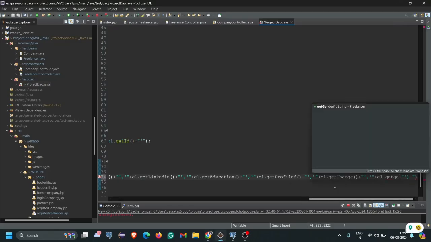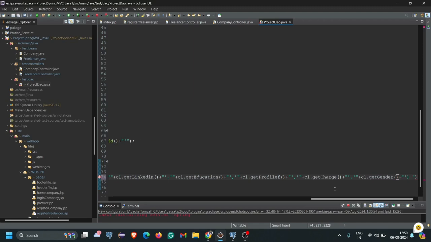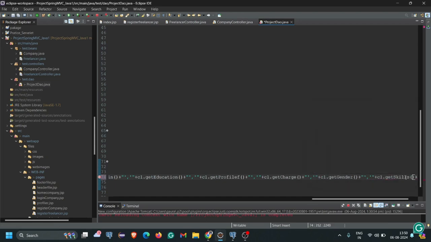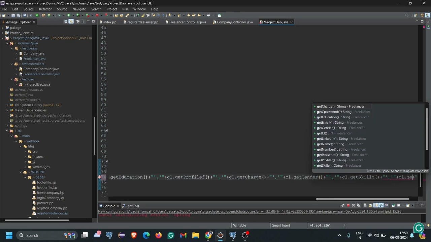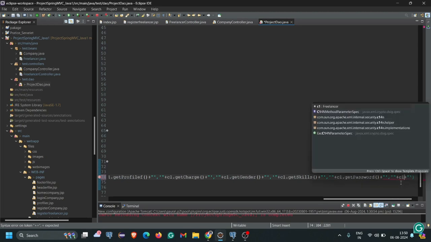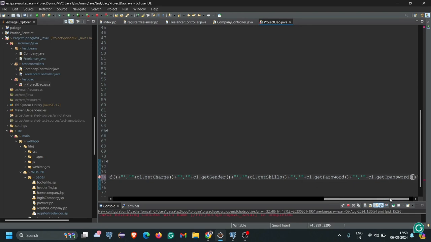Gender, then comma, single quote, double quote, plus plus, c1.getGender, then comma, single quote, double quote, plus plus, c1.getSkills, then comma, single quote, double quote, plus plus, c1.getPassword, then comma, single quote, double quote, plus plus, c1.getCpassword. Okay, so this is very long work.